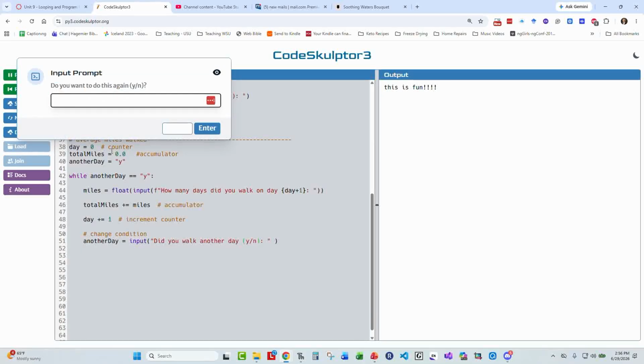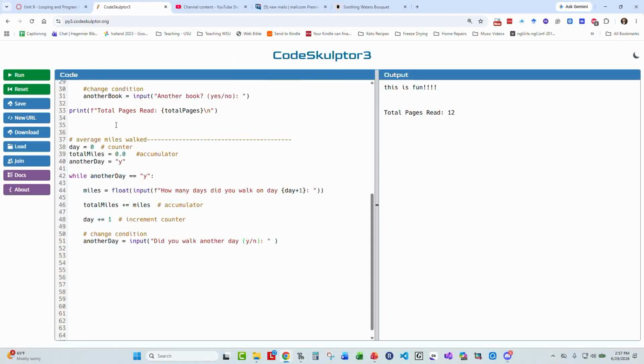So this one requires the letter y. This one would require the word yes. So if I type in anything but the word yes, and here we go. How many miles did you walk on day 1? So if I put 10, did you walk another day? Yes. And then I say 20, yes, and then say 30, and then we'll get out of my while loop.